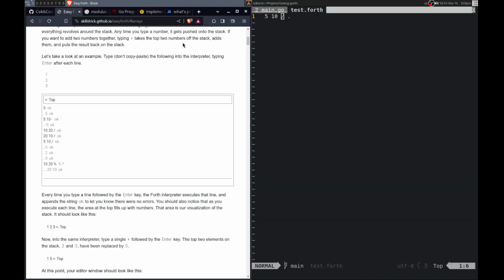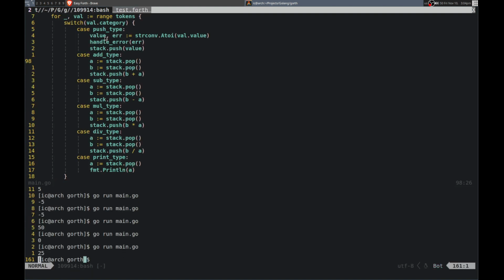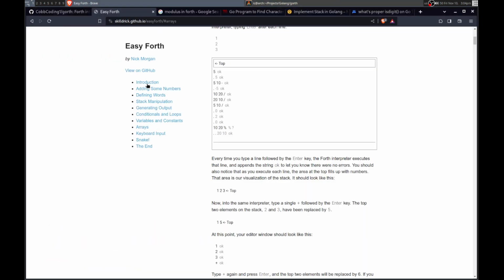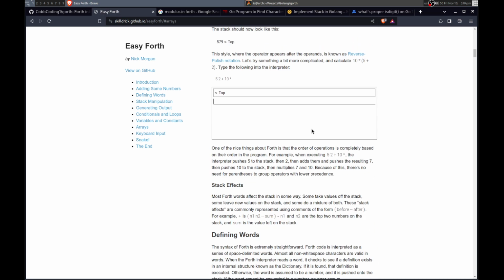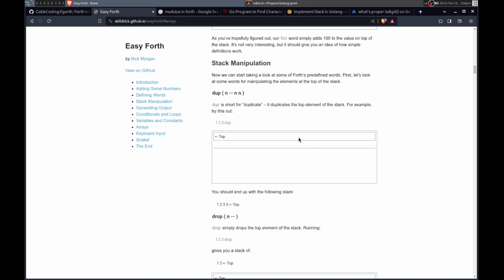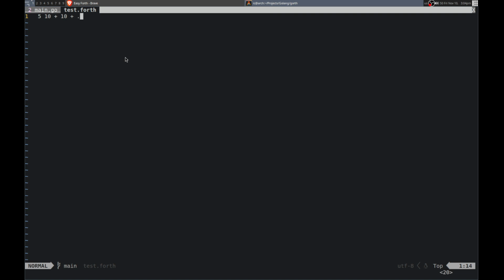So now we can do quite a bit of stuff. So we can push that, and then we can add them, and we can push 10, and we can add that as well, and then we can print it out. Yeah, there we have 25. So we can do all that, but there are other operations in here. So if I open this up, let me just go to where it is defined. So there is words, which I will get to, but for right now, yeah, stack manipulation. So you can dupe and also swap. So drop is basically equivalent to pop. Simply drops the top element of the stack. So then that will be pretty easy to implement. So we can just check.